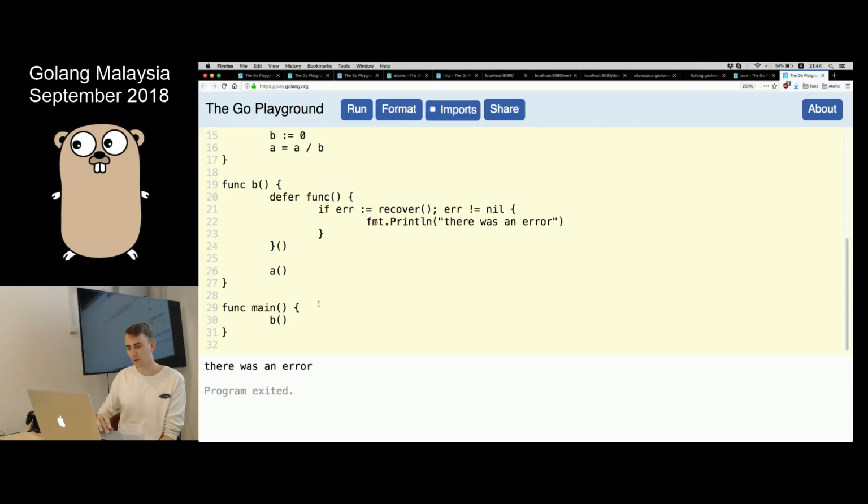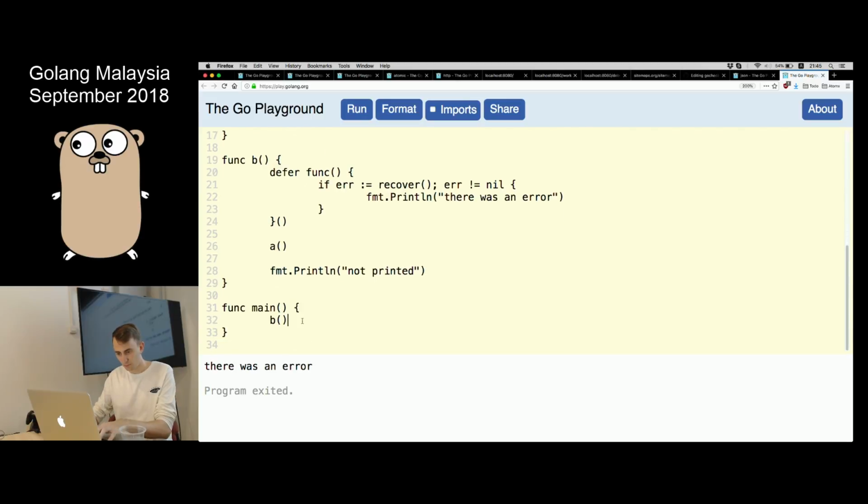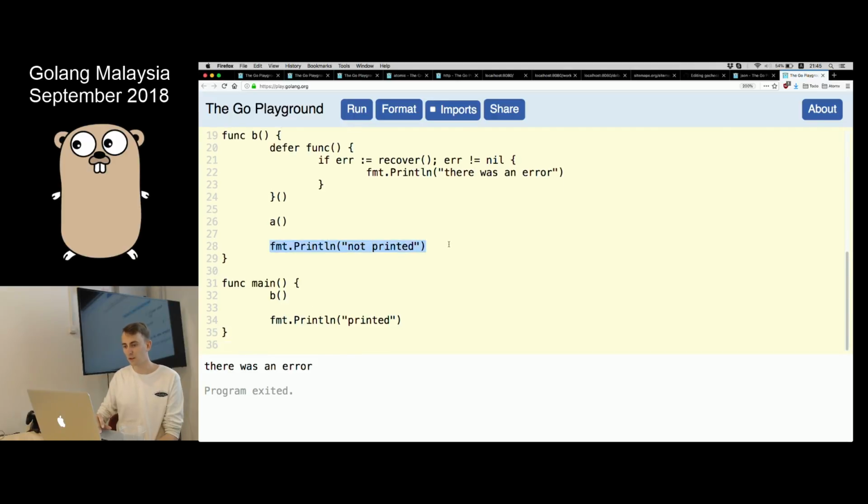It's going to say there was an error. But then of course, you don't have the context anymore, right? Of course, this here is not printed, but if I have a statement here, this is just going to print. Of course, this one is not going to print because A crashes, so we go to the defer here, but it's going to recover from the defer, so this one returns normally, and this is going to be executed.